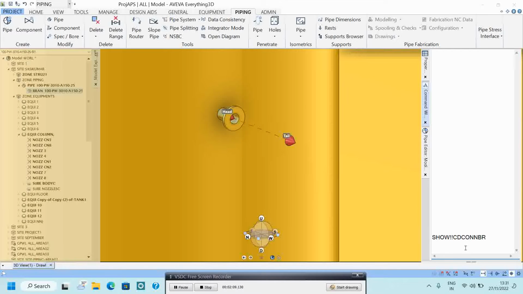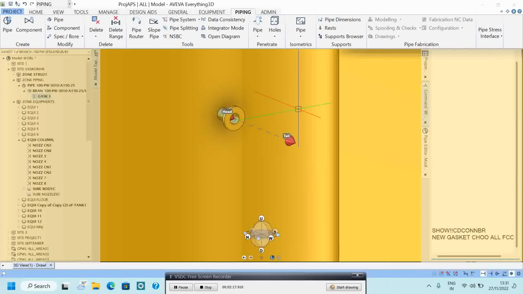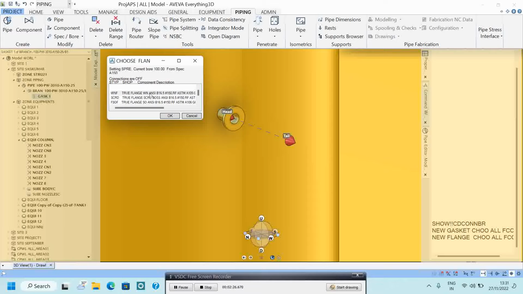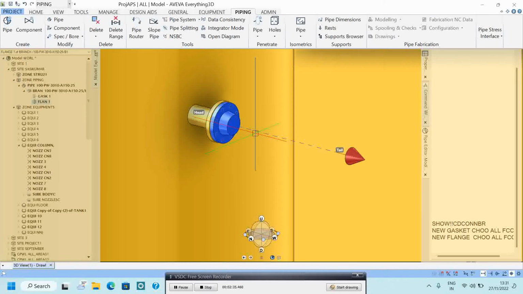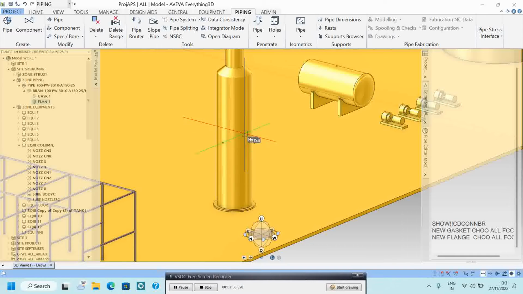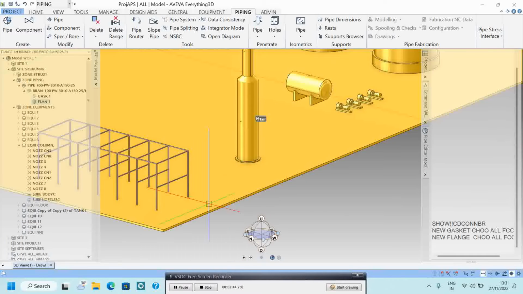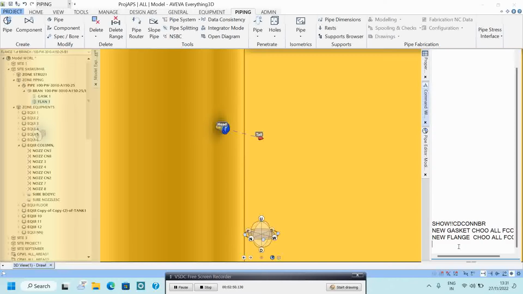Now I can make a new gasket to connect. Okay, then I will make flange with flange. I will write 150 class ASME B16.5 weld neck flange. Let's click this one. Okay. Then I will just keep down this piping and bring it here in the sleeper. Then again I will raise this piping.